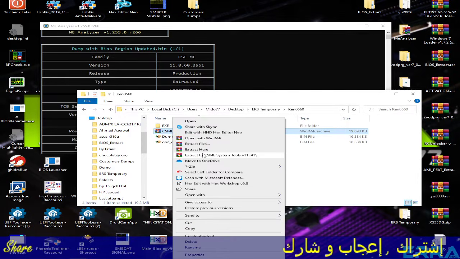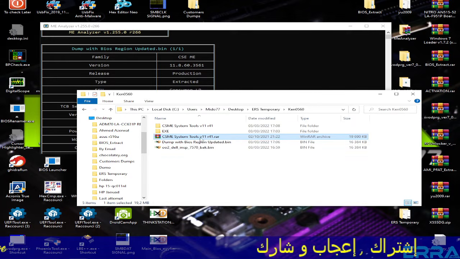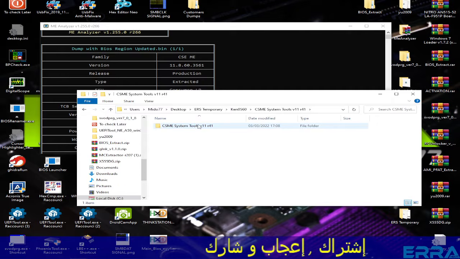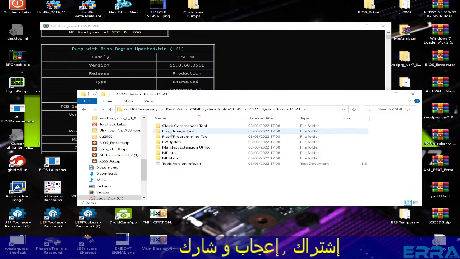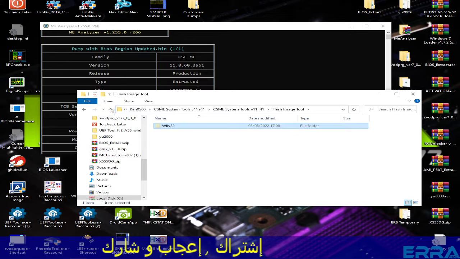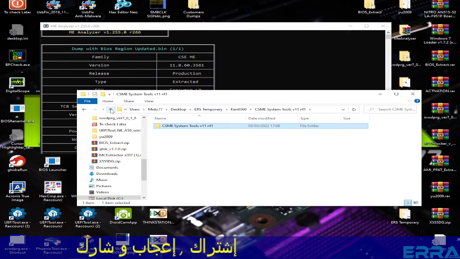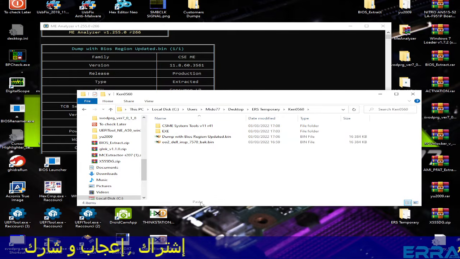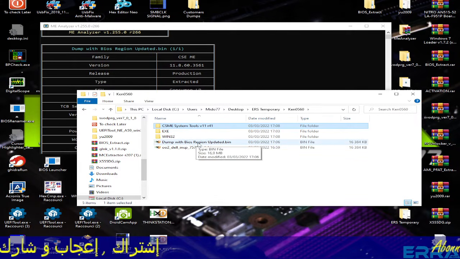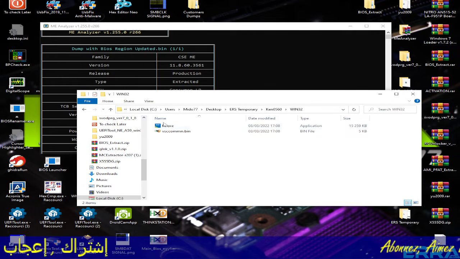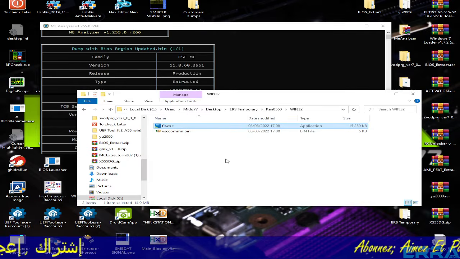Let's extract and delete the RAR file. We don't need it anymore. Let's see what we have here. So we go to flash image tool. We copy this from here with Control C to make a copy of it. You paste here and you delete the folder which we don't need anymore. Now we go here and we fire our tool.